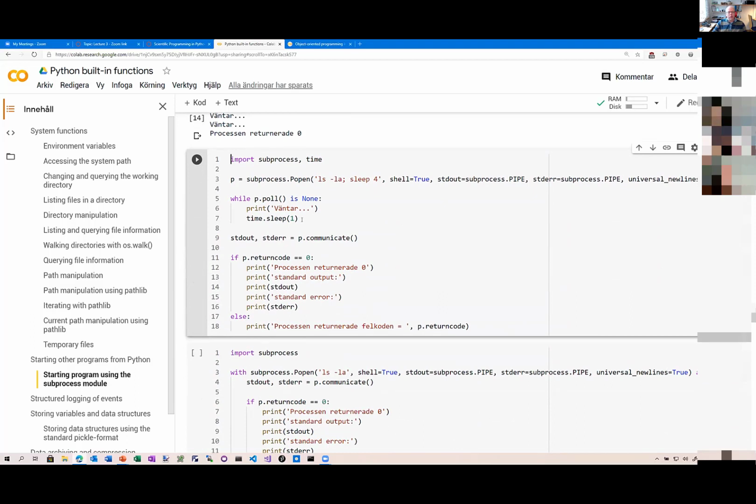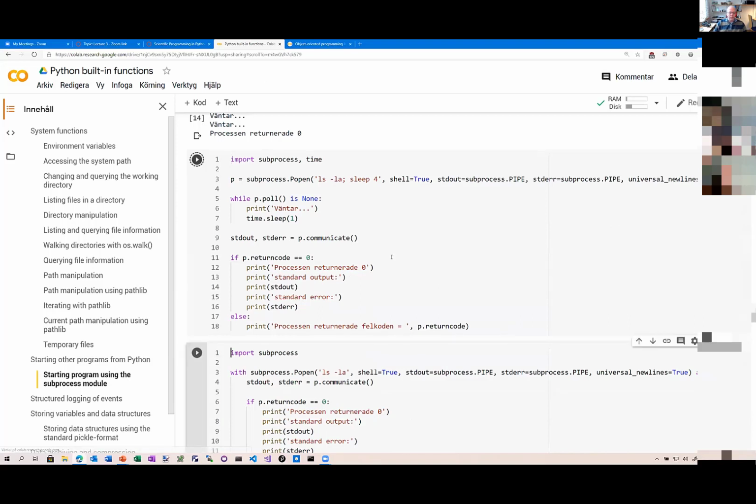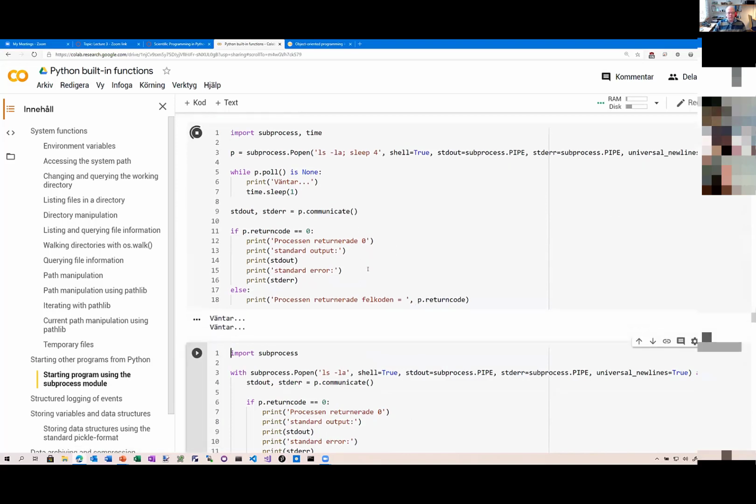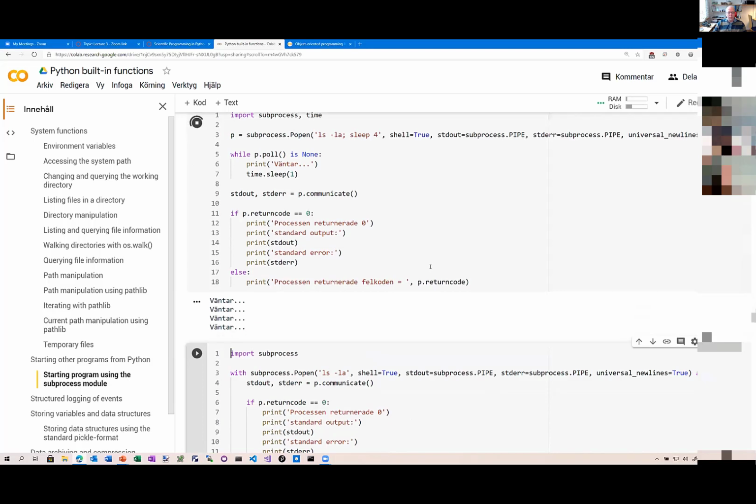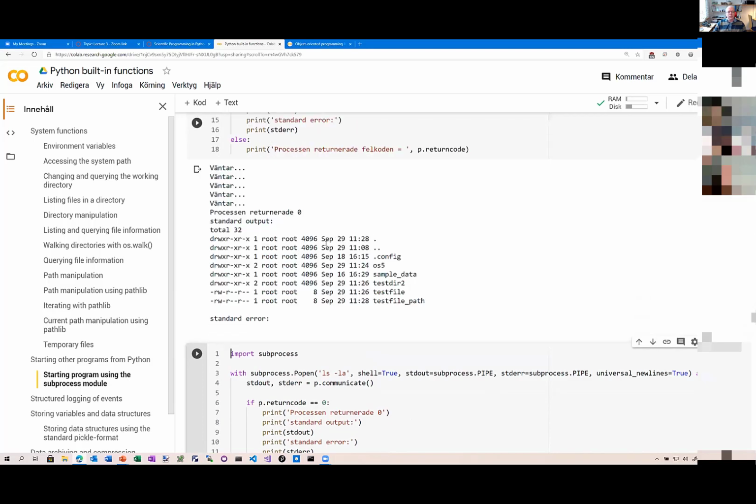There's a lot more you can do here. You can get standard output, you can get standard error as well. So now we're waiting here. Now we also did an ls here and outputted the directory listing as well.